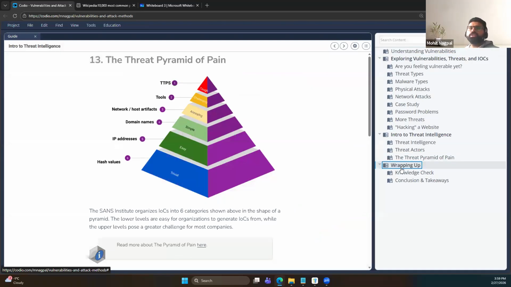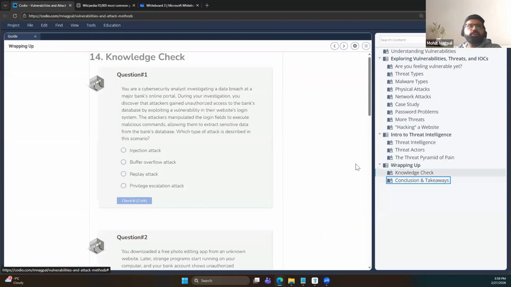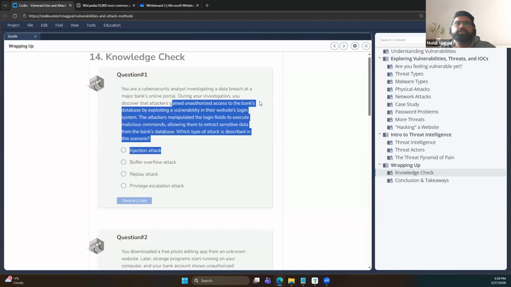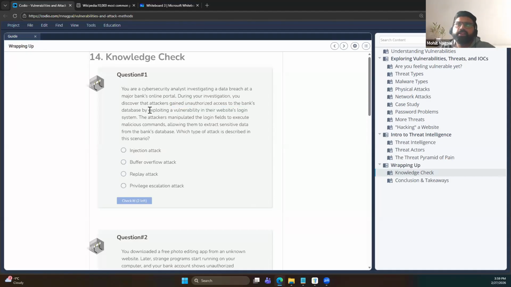Let's move on to the knowledge check and see, were we able to follow the content of the lesson? So let's start with question number one. You are a cybersecurity analyst investigating a data breach at a major bank's online portal. During your investigation, you discover that the attackers gained unauthorized access to the bank's database. So make sure you understand these terms.